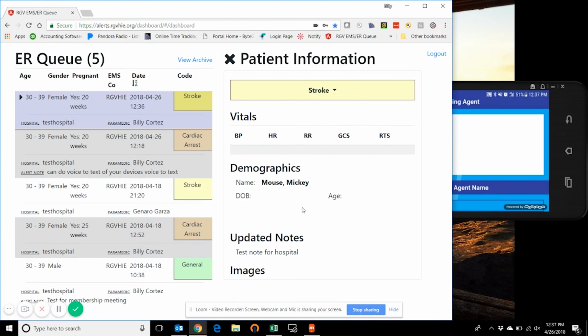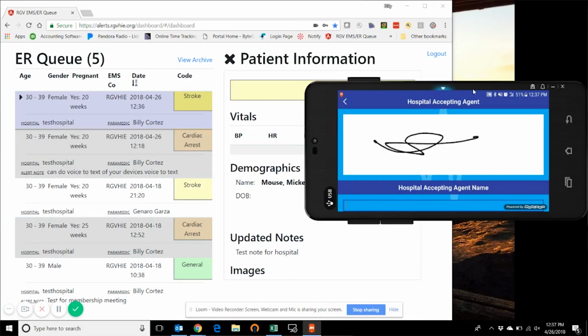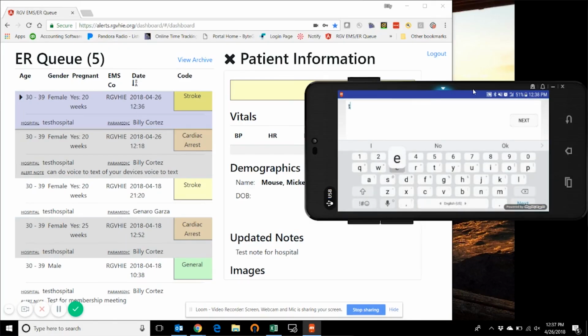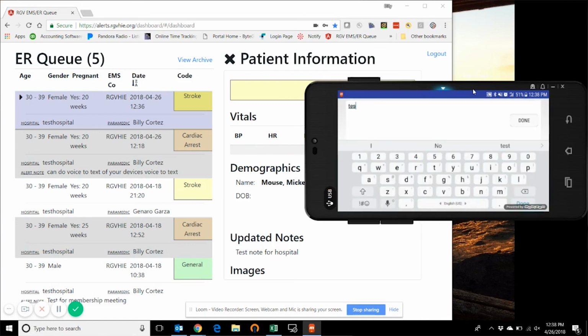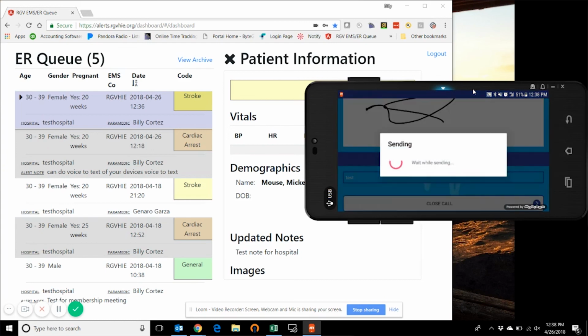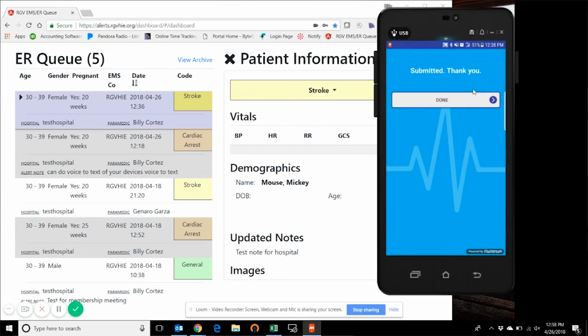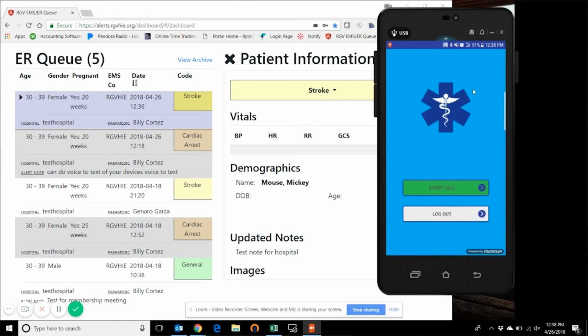The next thing on the EMS app takes them over to the sign-off screen. This is going to stay on until they reach the hospital destination. Once they get there, they sign off with the individual at the hospital. Whoever is the accepting agent is going to sign there and type their name in. Same thing for the paramedic: they sign off, put in their name, and once they do that, they close the call. It just tells them that it was submitted. Thank you. You press done, and it takes you back to the starting screen where you can start another call to take care of another patient.